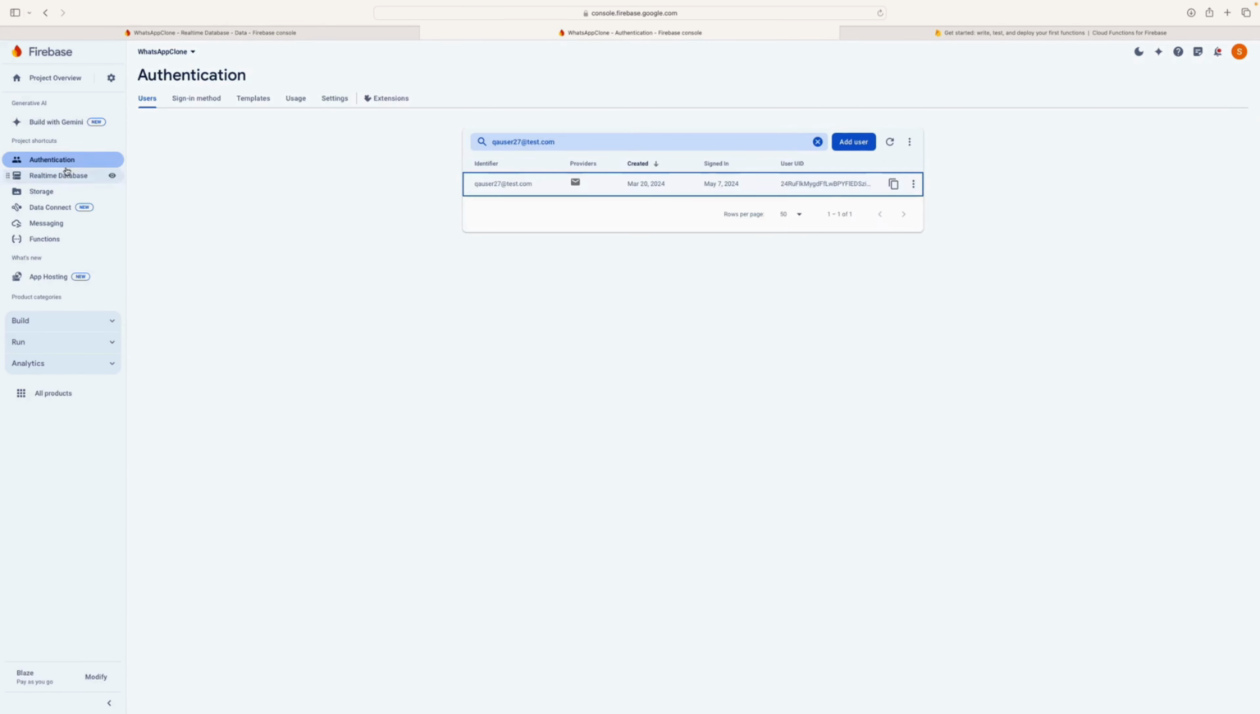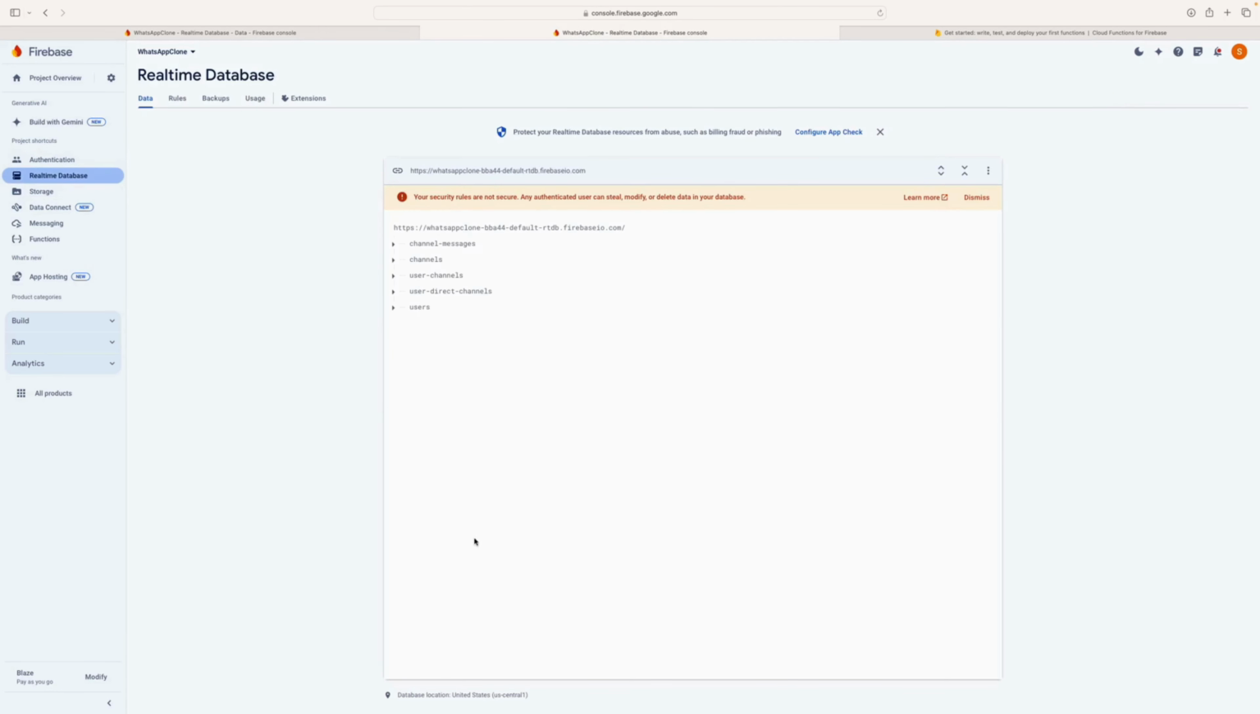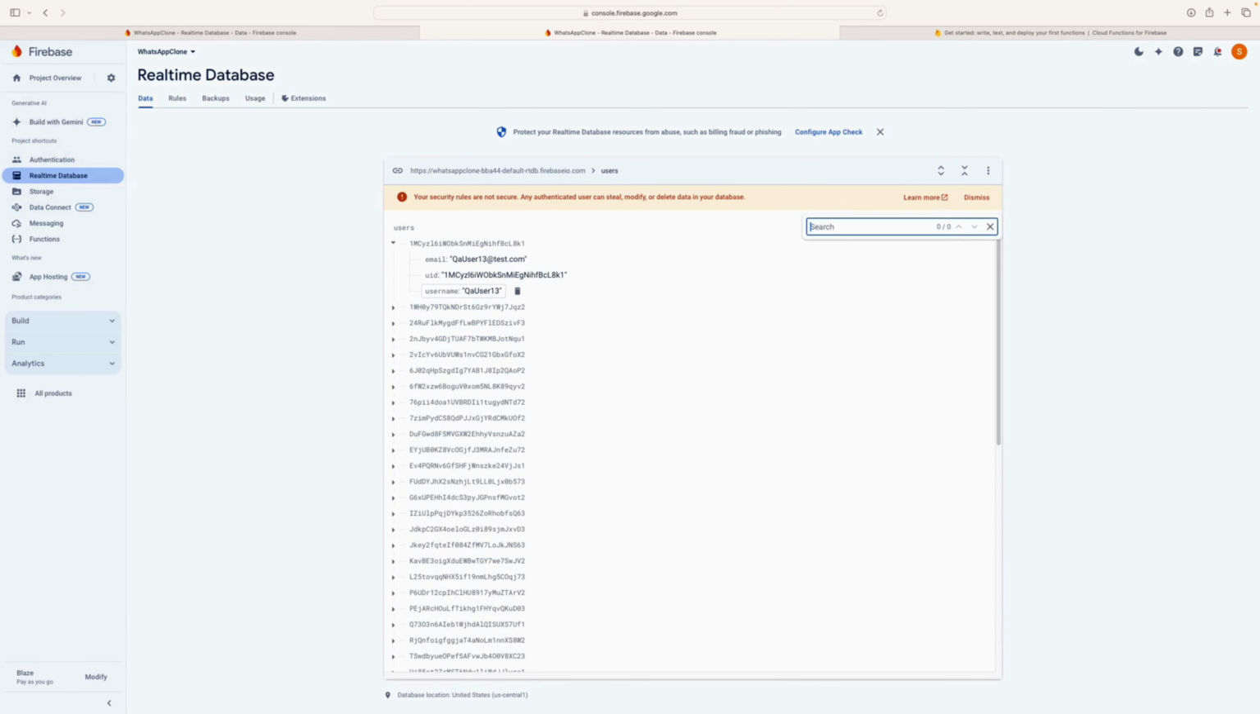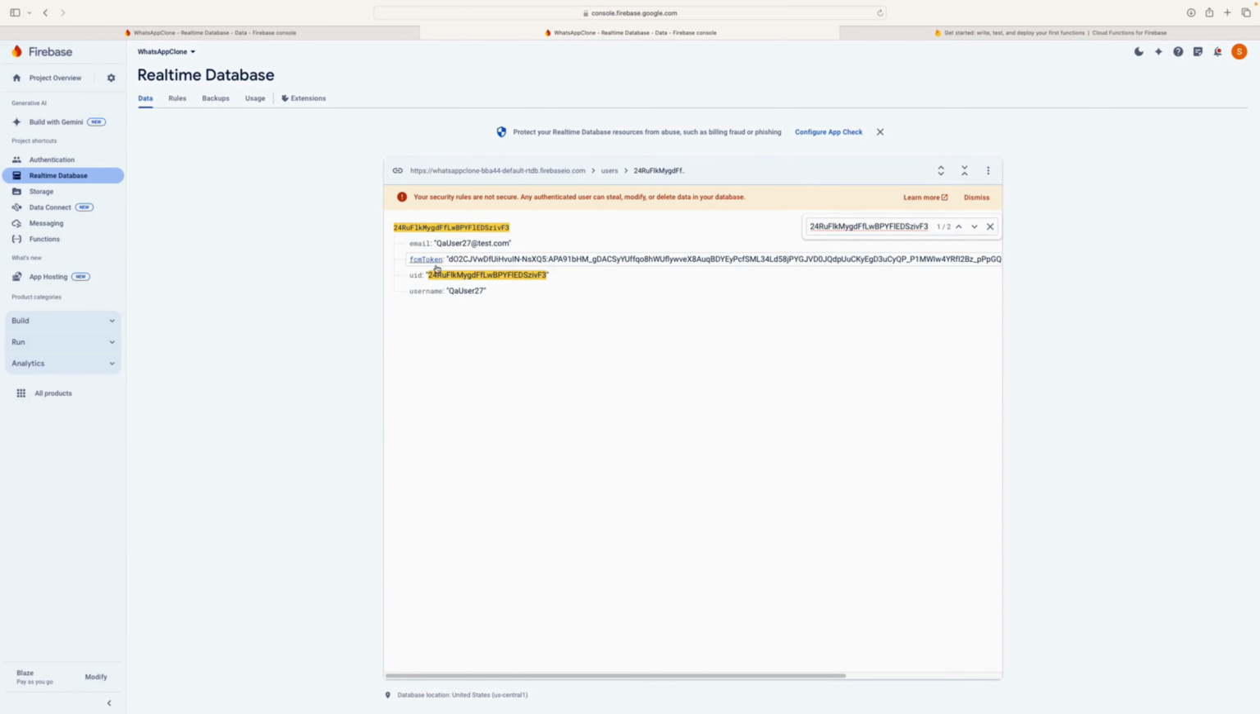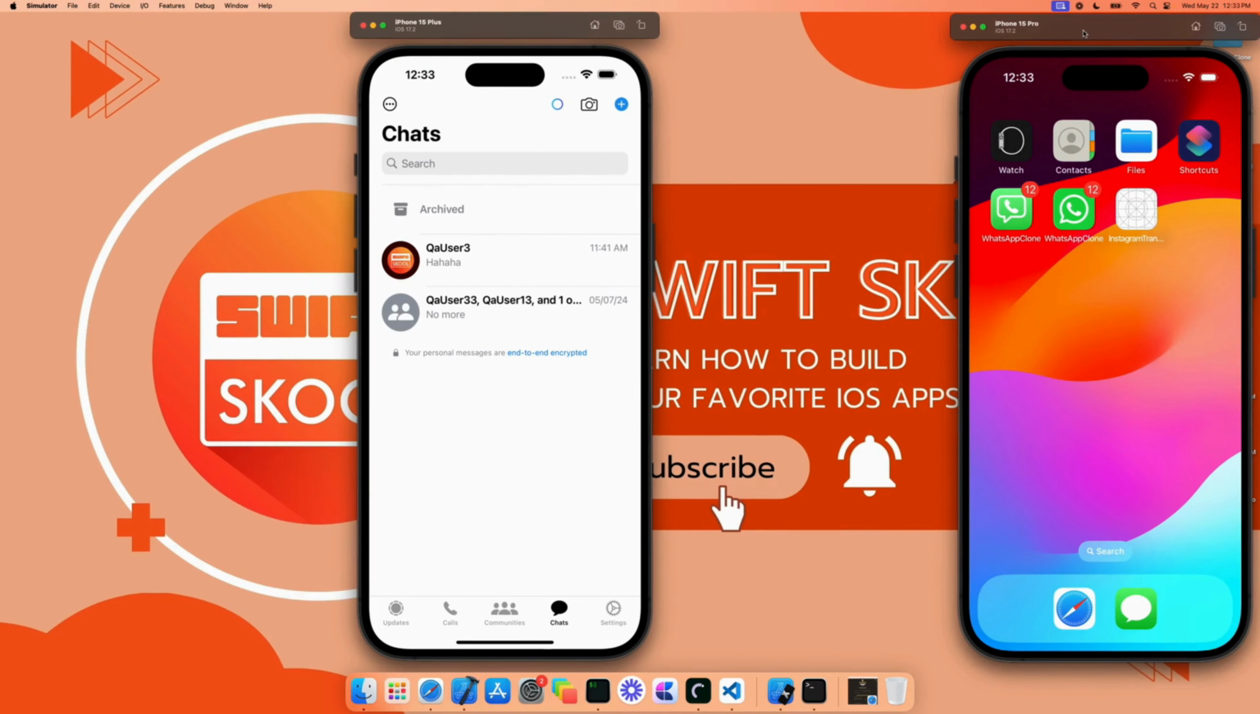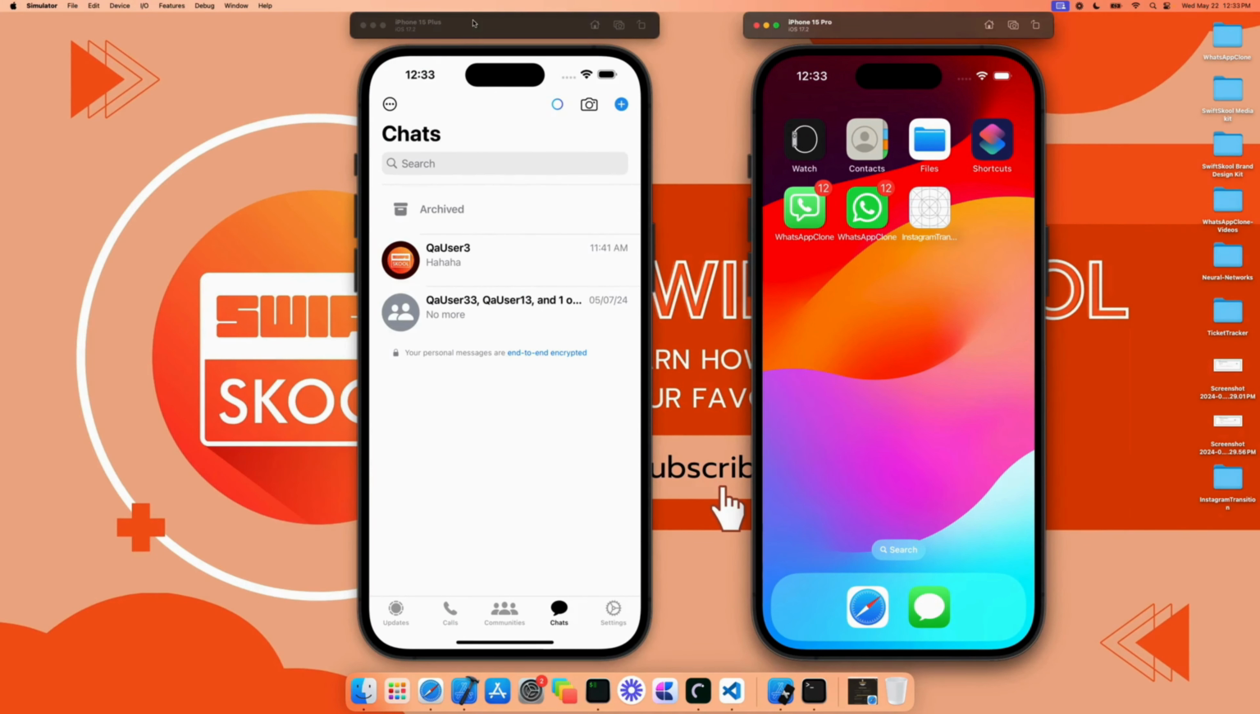So I'm in my authentication module right now. I just want to get the user ID. Now I'm going to jump to my real-time database, jump to my users node, and press Command F again, paste that so I can see whatever the UID is, jump in here, and look at that, guys. We have that FCM token. Awesome. So these two simulators have FCM tokens, which means they should be able to receive push notifications.